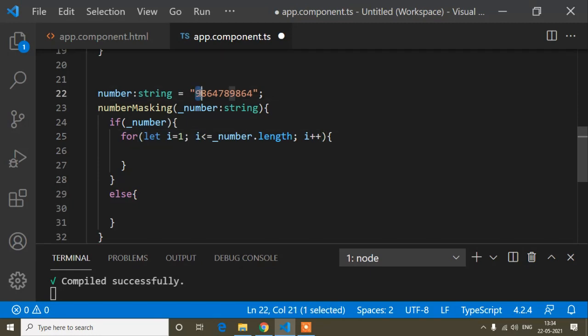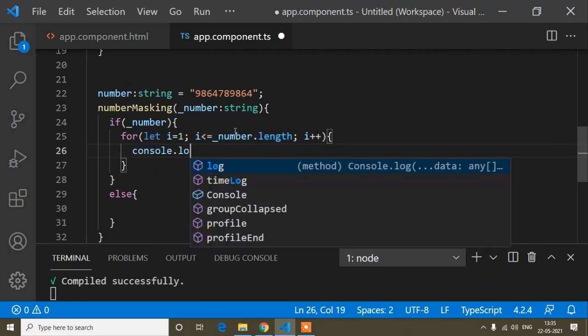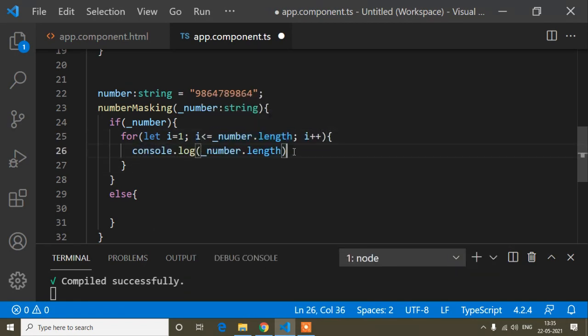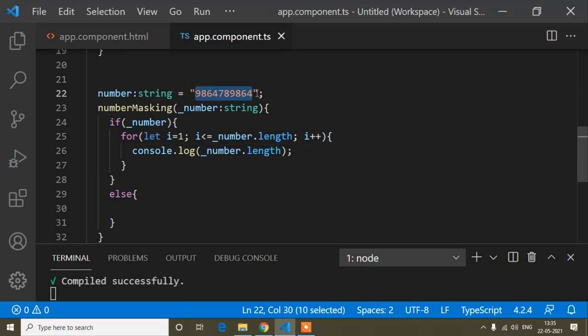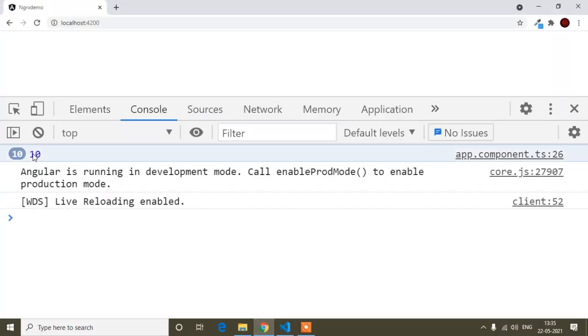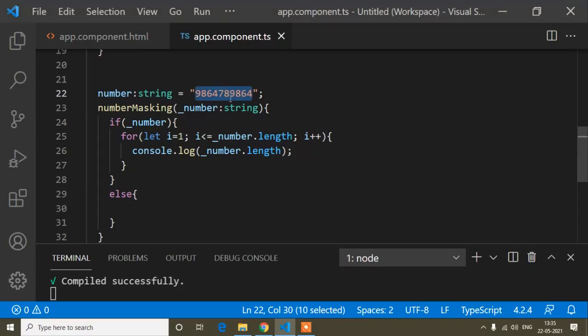Here this number dot length, length means up to the end of the value, I mean 4, so i will be up to 4, and i plus plus means it will be increased step by step up to the length, because I have said i less than or equal to the length. So if I write console.log this number dot length, it should print 10, because this is a 10 digit number. Here you can see it's returning 10 because the number is 10 digits.